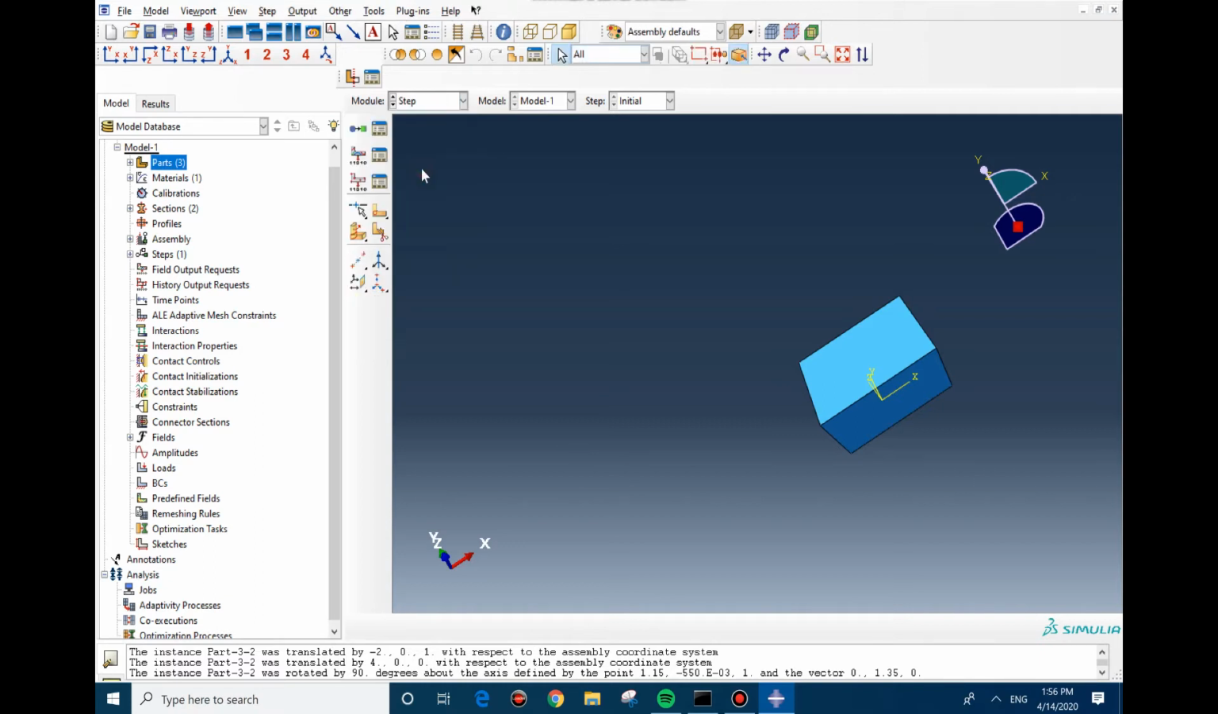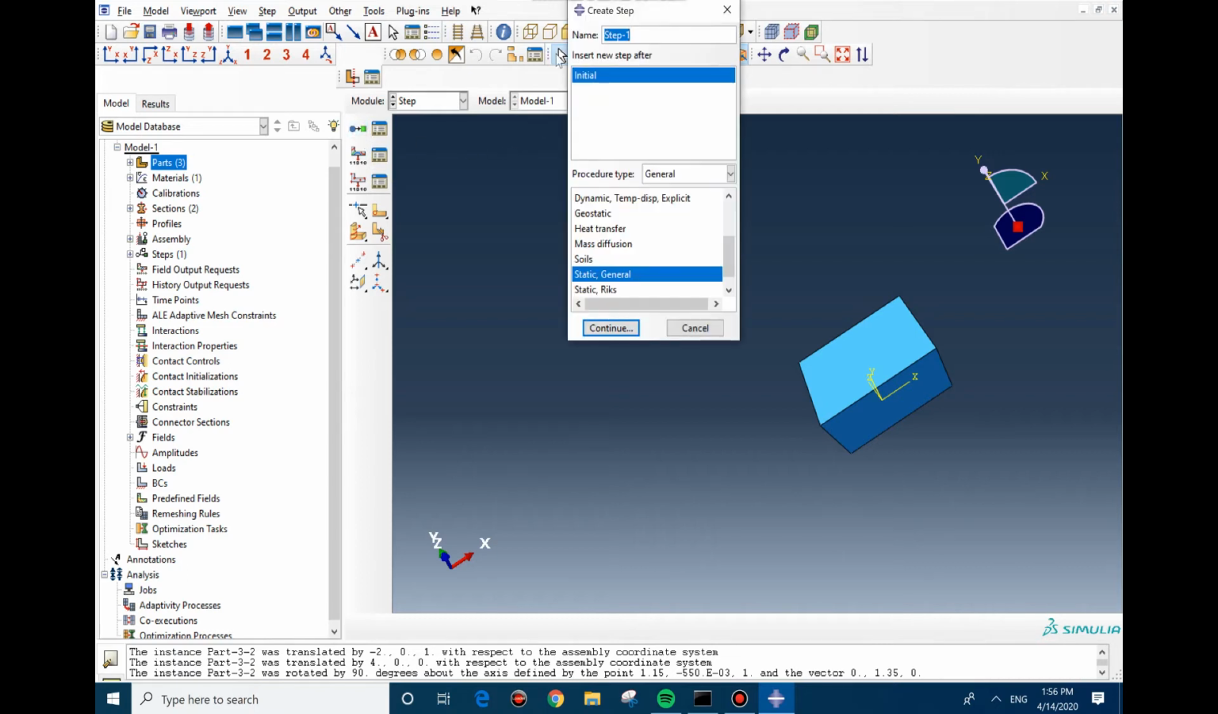The next one is a step. A step is the part that you need to define the way your model runs. If you click on here, you can see you have plenty of options. You can have dynamic, explicit, implicit, and static general. I'm going to define a few to introduce you to a few of them.